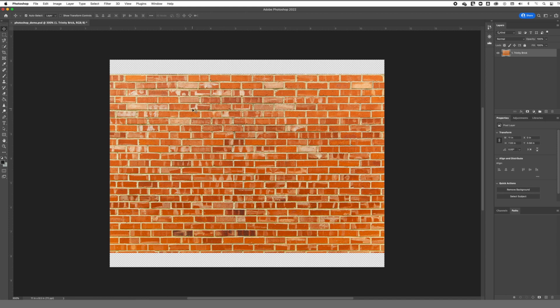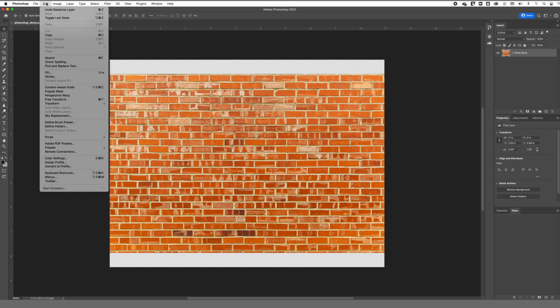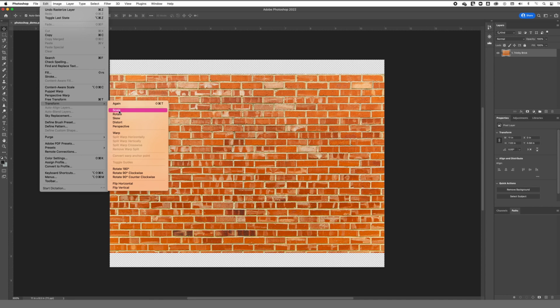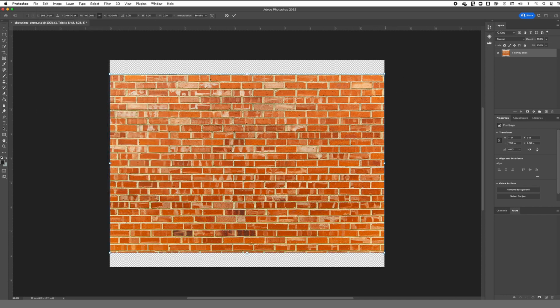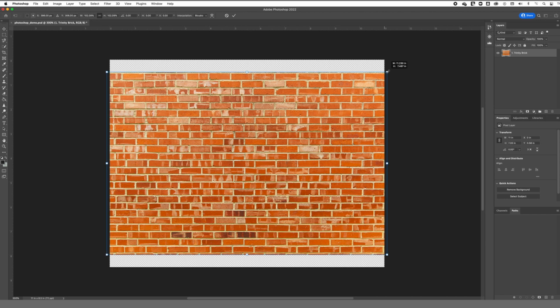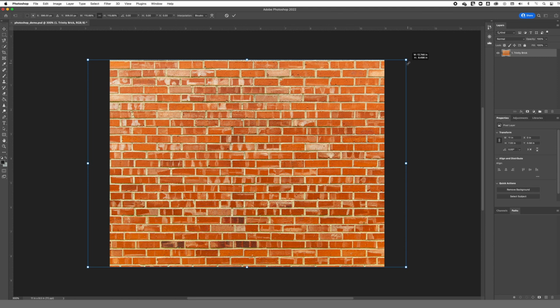My first layer is of bricks. This will be my background layer. I'm just going to make sure this layer covers the whole background. To do this, I will select the layer, then I will go to the top menu and click on Edit, select Transform, and choose Scale. Now I will click on one of the corners of the image, and while holding down Control Option, I will pull the image out until it fills the whole background.